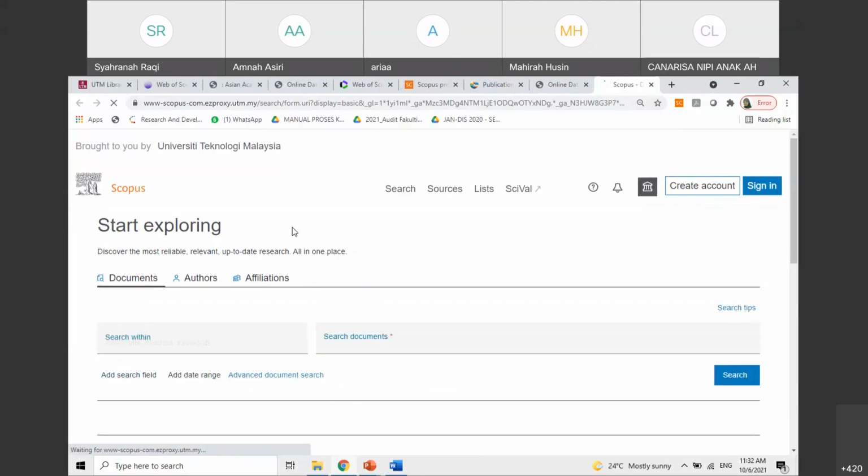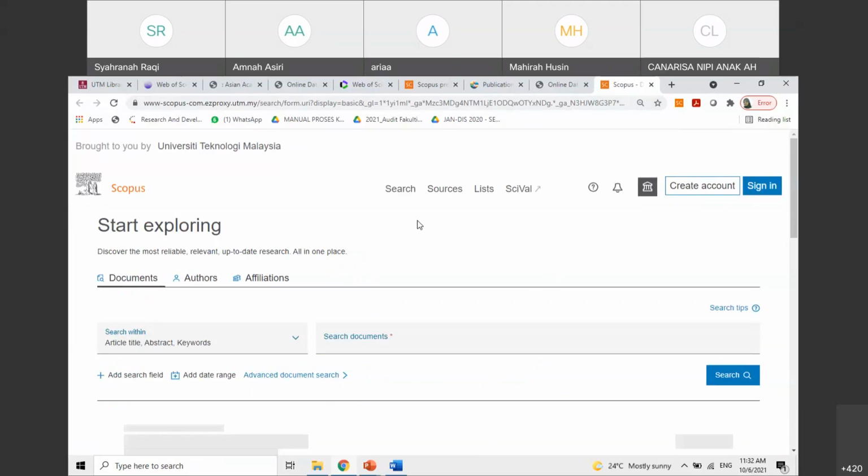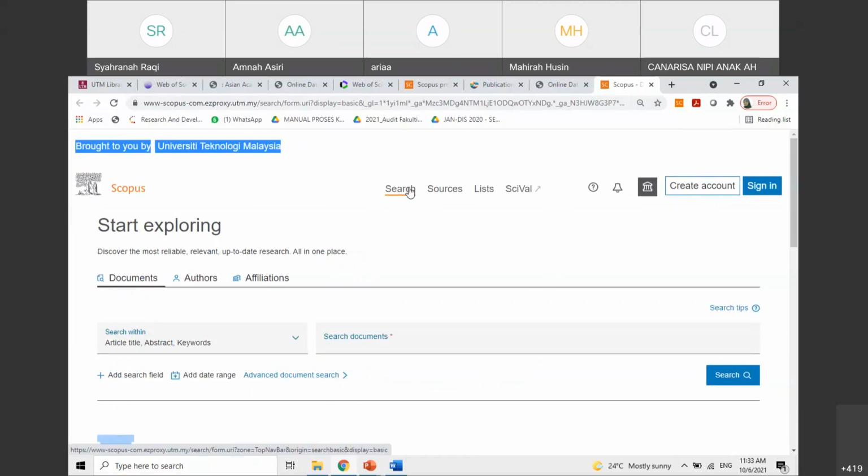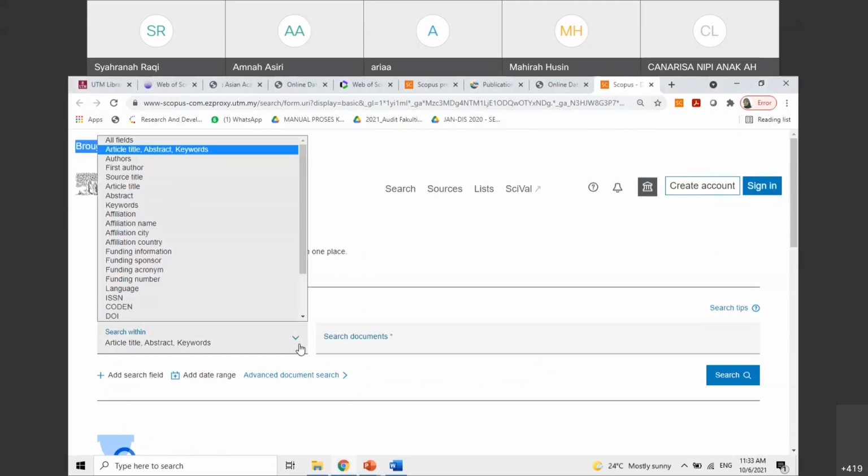All right, great. Okay, so just now when we access Scopus source directly, you won't see this option. You won't see search. You won't see these other options. But when you access via Easy Proxy, you will see "brought to you by University Technology Malaysia." So there's a difference. And then you can search for articles indexed in Scopus. When you use this, if you are looking for journal title, you can use source title.